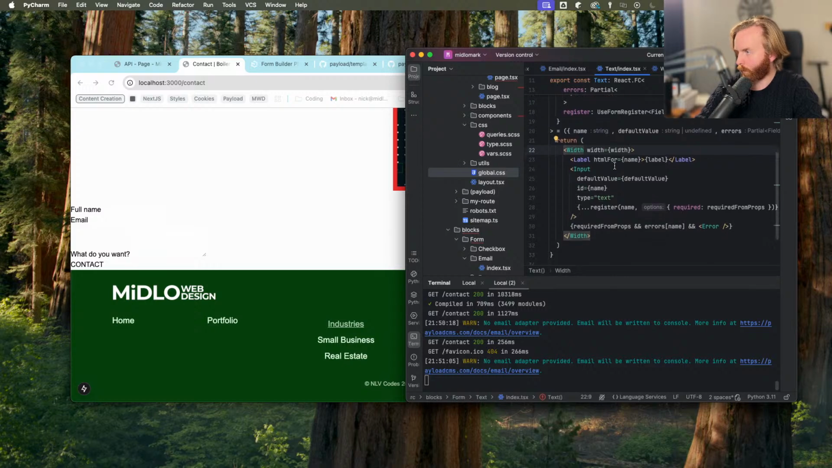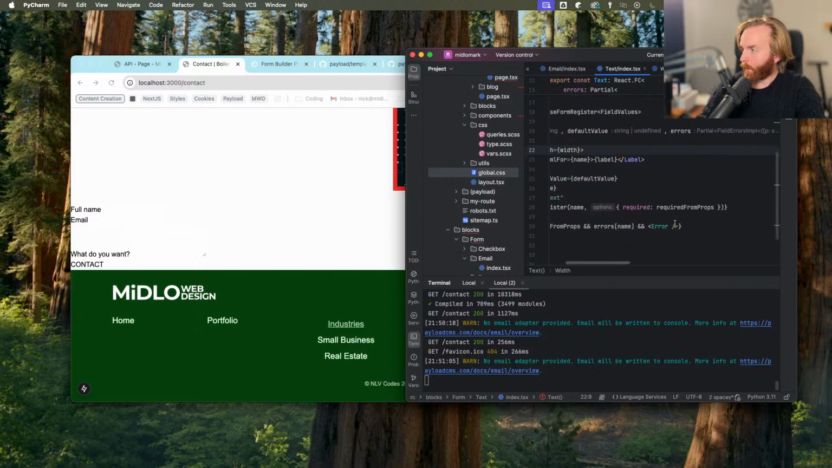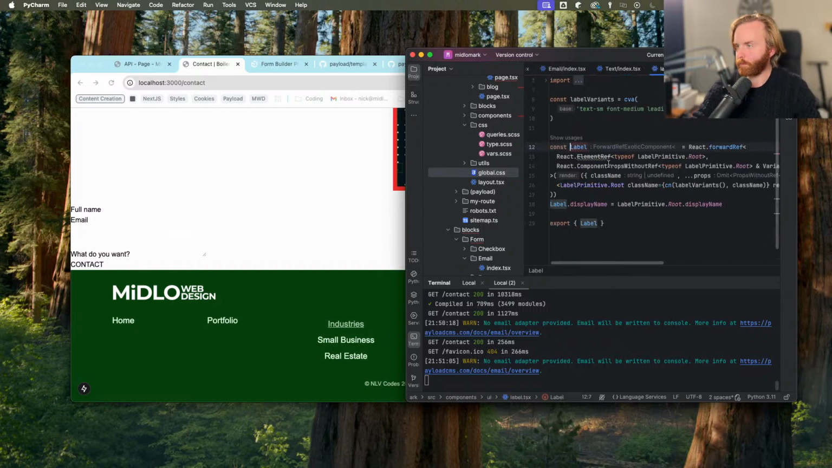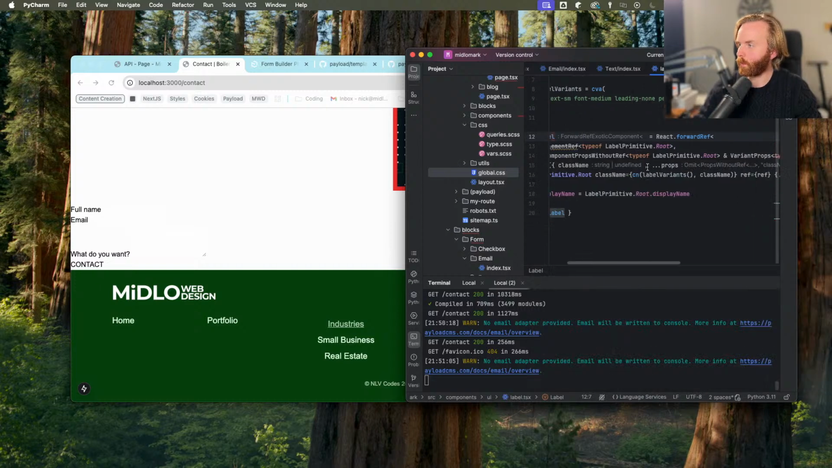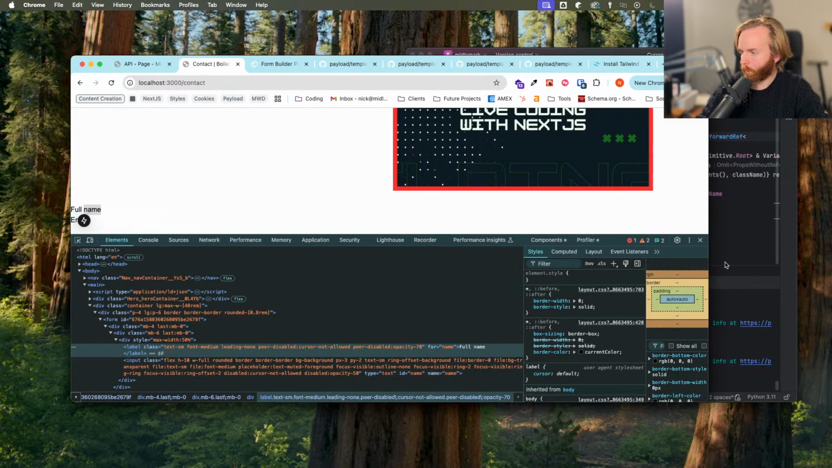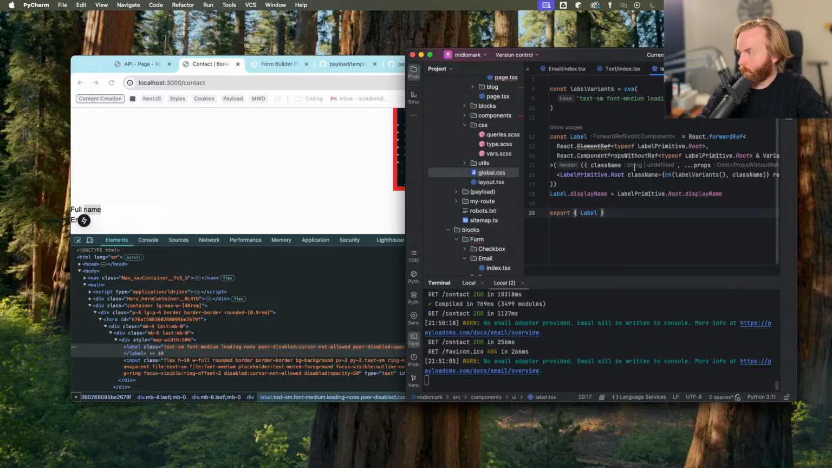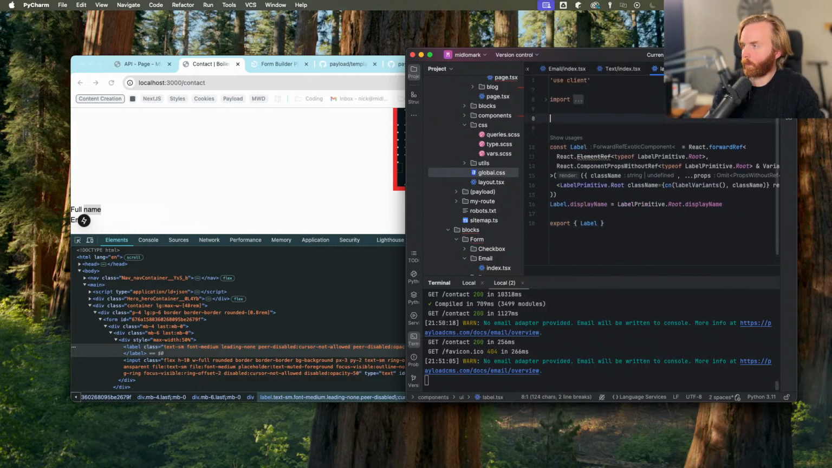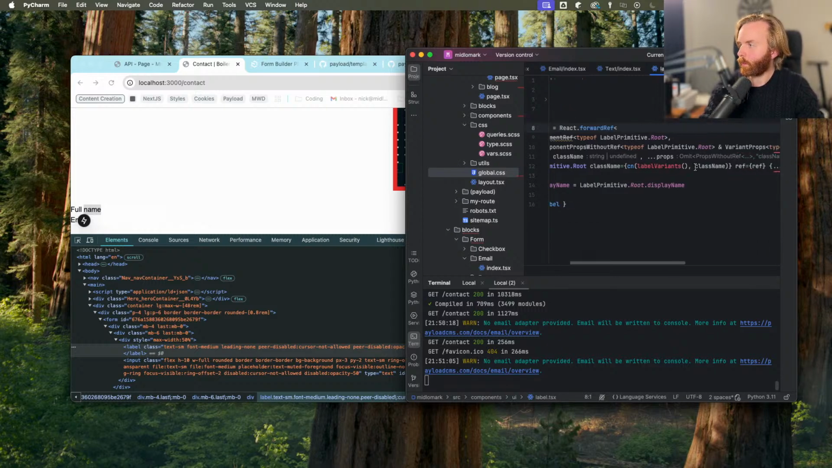Then we have width with no class name. And I don't see any Tailwind styles here, except in label. Or maybe not. So let's take a look. Label, yeah, so there are class names, okay. Oh, it's right there. Okay, so let's go ahead and get rid of that, which will then allow me to set my own styles.